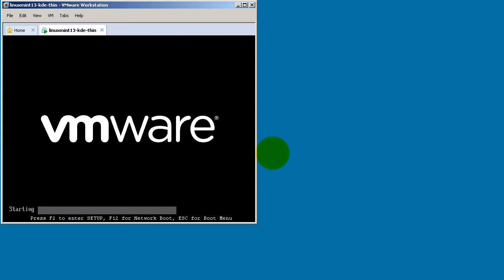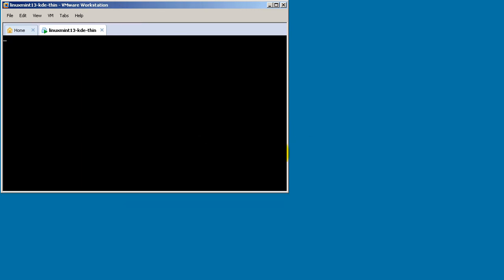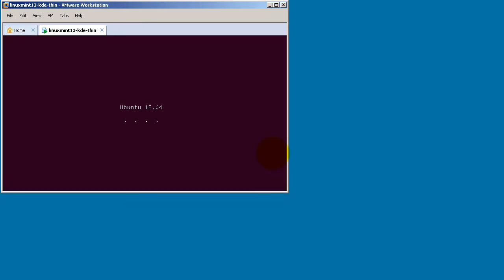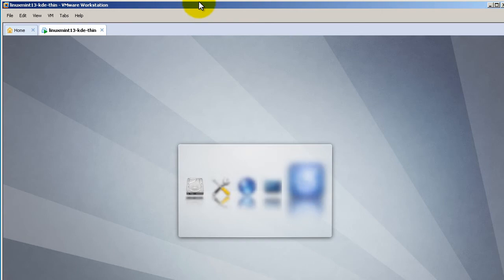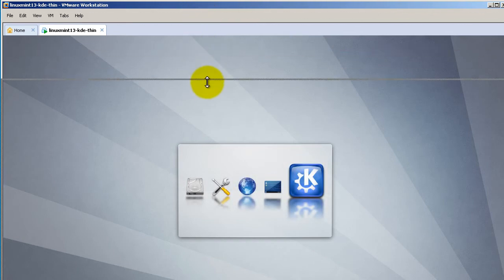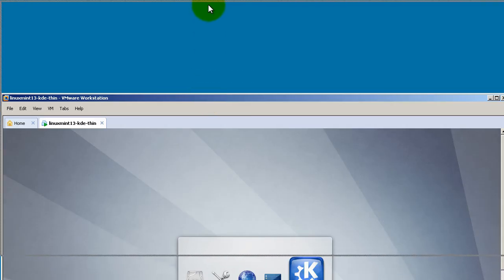So just give it a second. We're going to be coming back up in about 15 seconds or so. By the way, this is running on an SSD drive on a Core i7 overclocked to 4 gigahertz. That's why it's pretty speedy.